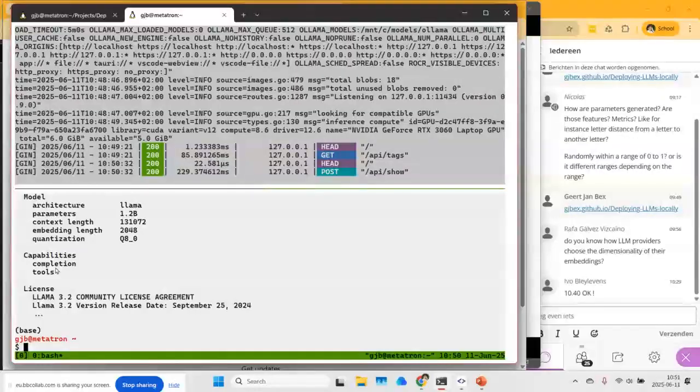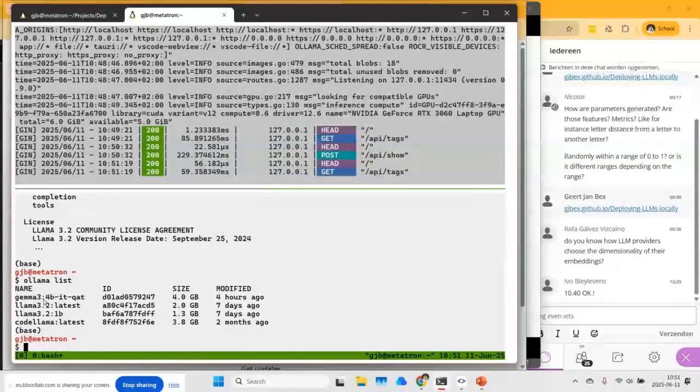So basically it's useful for completion. It's useful for tools, so essentially to connect all kinds of command line tools or other tools to it. Okay, and then you also see license information and so on. I can do the same for a different model. Let's, for instance, have a look at this Gemma 2 thing. Sorry, Gemma 3 actually.